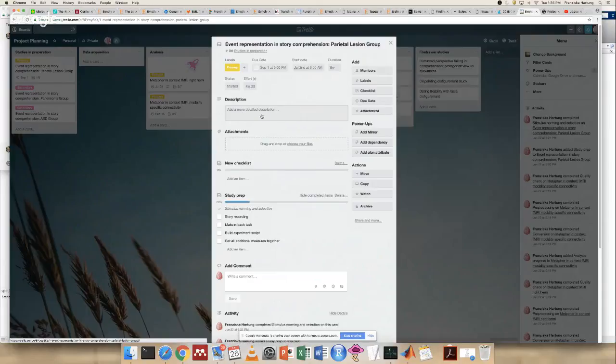You can add a description to the project. This is not very useful for me right now because I still have an overseeable number of projects and I'm not collaborating on this board yet. So I'm the only person using this board. I can add attachments, like for example, your pre-registration PDF or your stimuli or whatever you find useful to add here.